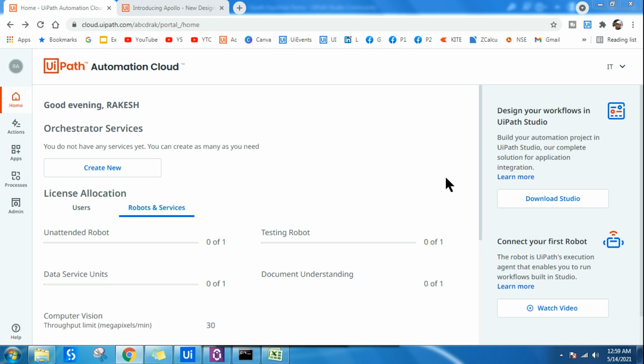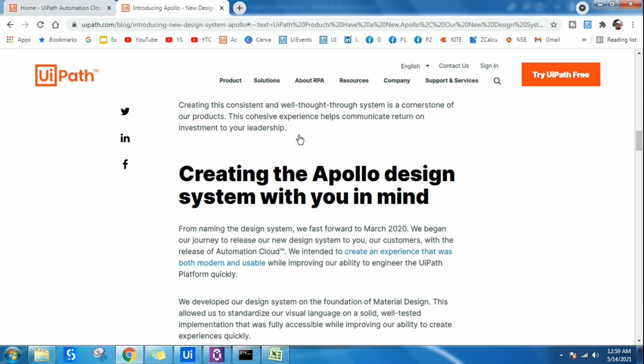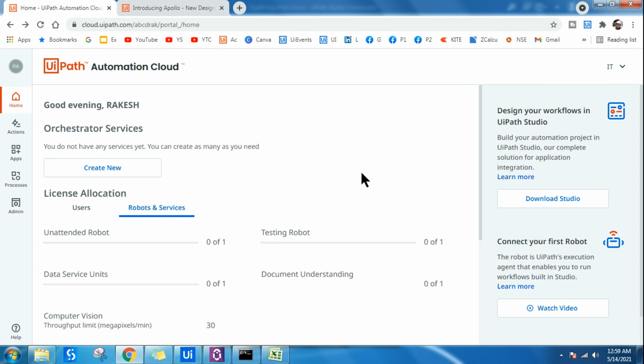Hey there, many of you have commented on our channel videos where you wanted to learn more about the new design of the orchestrator and how you connect your robot, right? So this is the new design, which is known as Apollo design, and how do you work on this design? This tutorial is all about that. I'm going to start from the very beginning and also let you know why this is very important for you to understand and connect your robot.